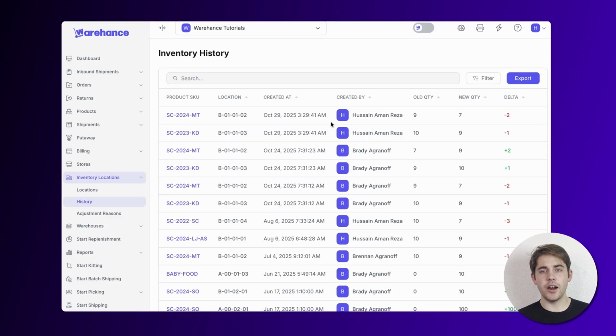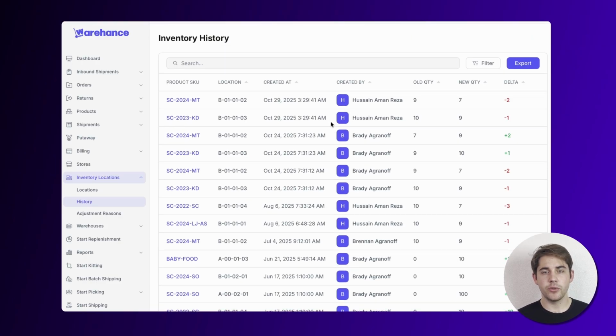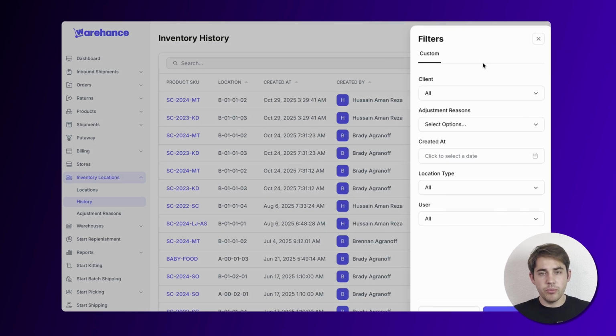Now, you're likely to have a lot of these histories because products are always moving throughout the warehouse, whether that's through picking, shipping, inbound receiving, or just adjustments. So how can you use this table properly in order to look at exactly what you need to diagnose what happened to your inventory in your warehouse? The first thing you can do is click on filter, and it's going to open up a number of filter options for you, such as when was this history created, or when did this change occur? What user did this? What client was this inventory attached to? As well as some other options there.